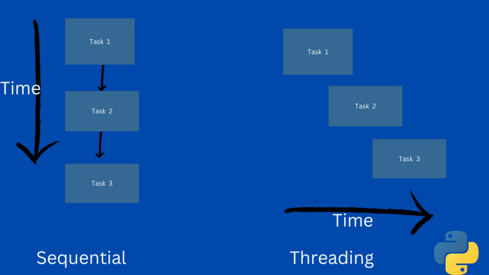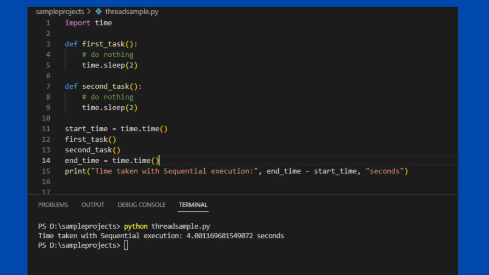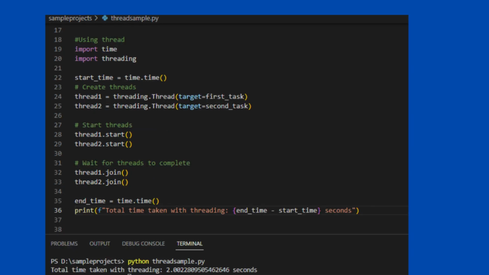Let's take 2 functions to demonstrate threading. Here we have 2 functions named first task and second task. Both functions don't have any logic but just a sleep method to add a delay of 2 seconds. If you call these functions without threading, then the total time taken will be 4 seconds because they are executing sequentially, which is one by one. If we use threading in the same code, the total time taken will be 2 seconds. So here we reduced almost 2 seconds. So both functions executed concurrently and the performance is improved.